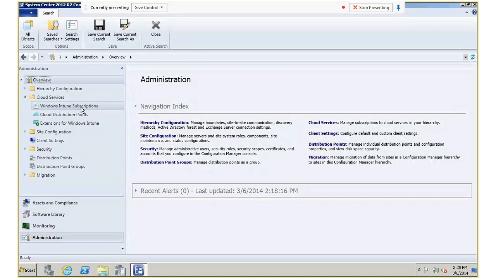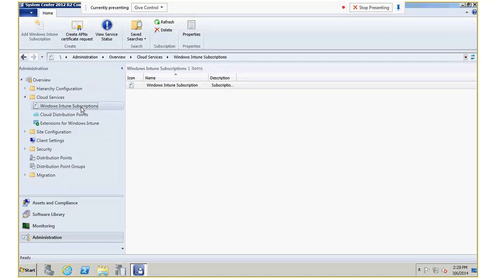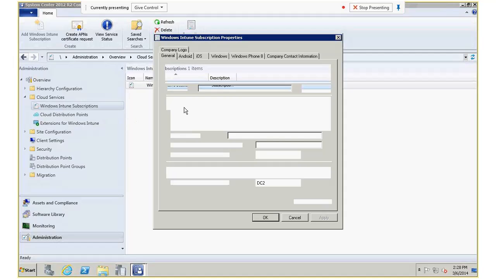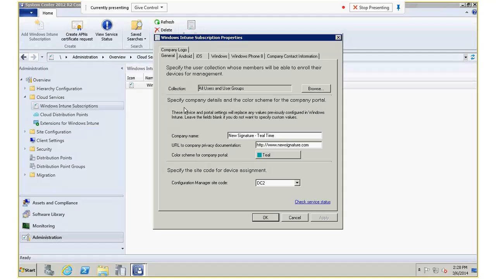We can only have one Intune subscription per environment, and I've already got one created here, so let's take a look at the properties and see how we work to set this up. To get this configured, we'd first need to log in with our Windows Intune admin account, and that allows us to verify that we own the subscription we're adding into ConfigMan.